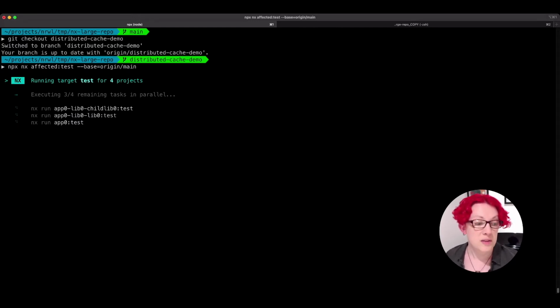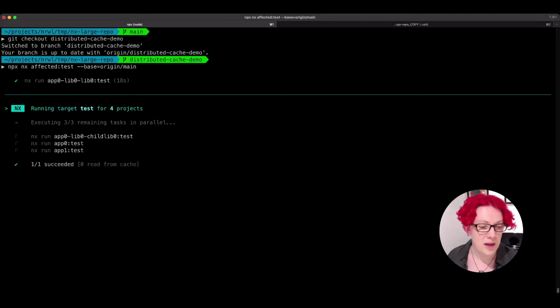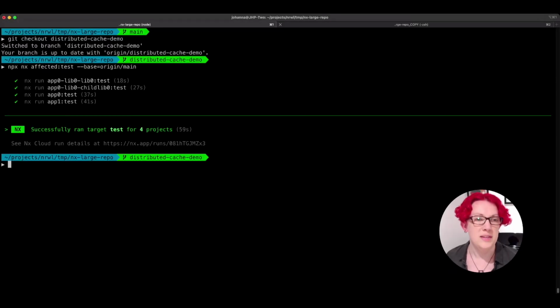Great, that only seems to be running the test target for the 4 projects that I expected, the one I changed, and the other 3 that depend on that project. Now, I've got this repo checked out somewhere else as well to simulate how a colleague would see it. So once this finishes, let's take a look there in my helpfully named NX large repo copy folder in this other terminal window. Let's wait for this to complete first. Perfect, that's finished.